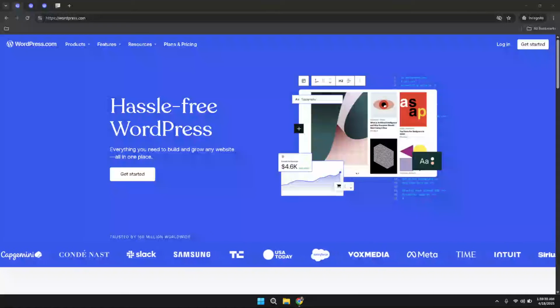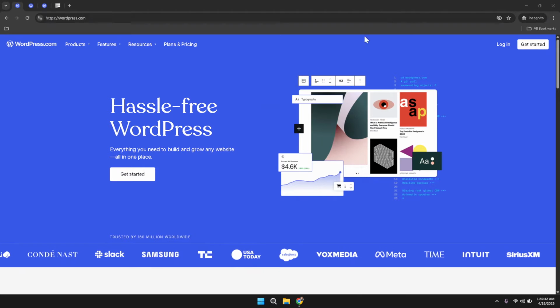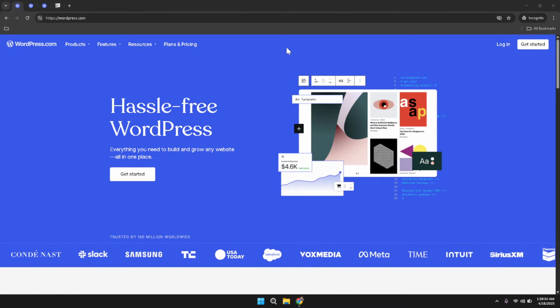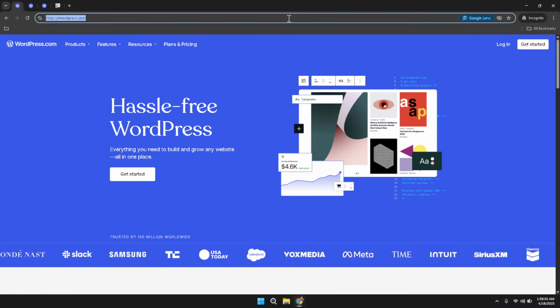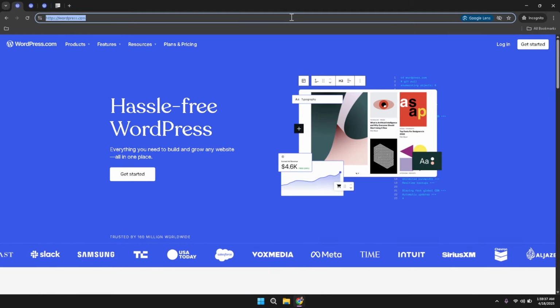Start by launching your internet browser and navigating to the WordPress website. Once you are there, you will see the login option in the upper right corner of the home page. Clicking on the login button is your first step toward accessing the many features that WordPress offers.